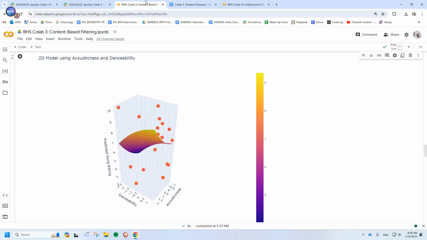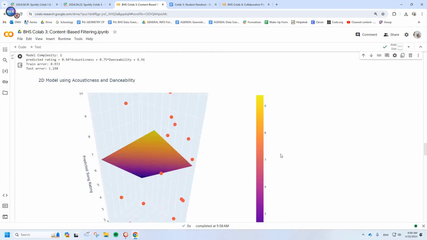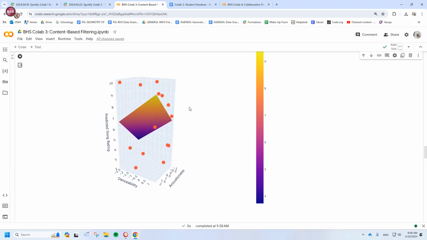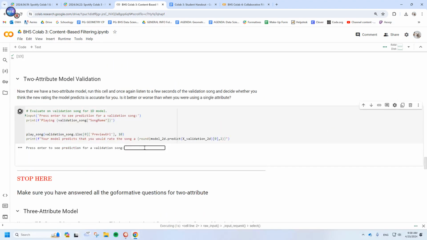That's totally normal. So I'm gonna bring it back to 1, press play, because in the Go Formative, it's gonna ask you for your low test error graph. I'm gonna snip this, put it into Go Formative, and move on. Press play. And now it's gonna predict how well I like the song using 2 attributes this time. So two attributes of songs, whether it's how fast they are, the acousticness, the danceability, the duration, etc., etc.